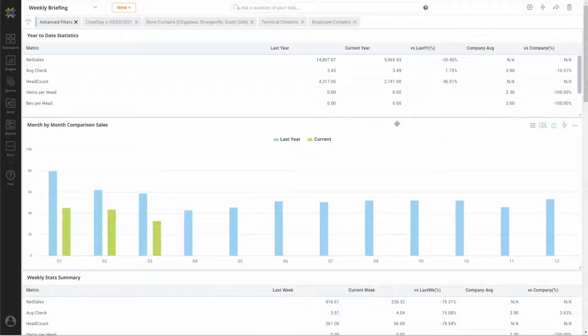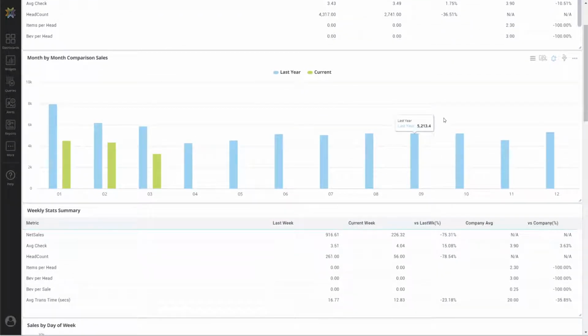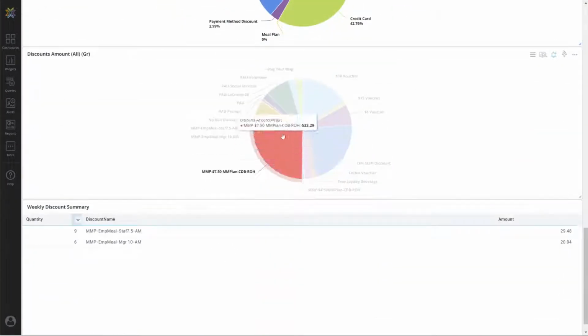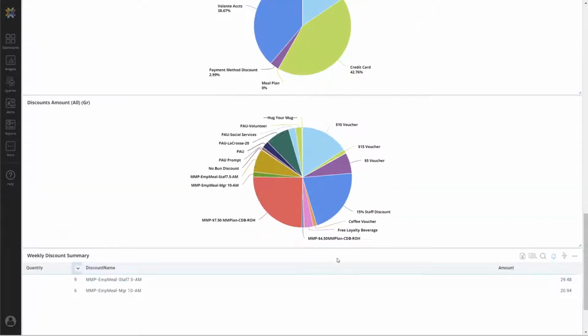If you got your sales today, you can compare it versus last year. It shows the percentage difference, and it even compares the important metrics against your company average. It scrolls down to comparing months and overlays to compare each month versus last year. It shows each day of the week sales and all your payments and discounts. So let's clone this dashboard.